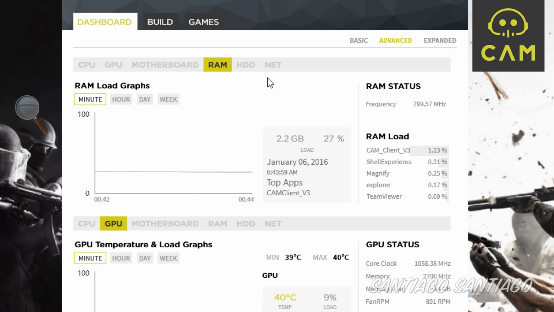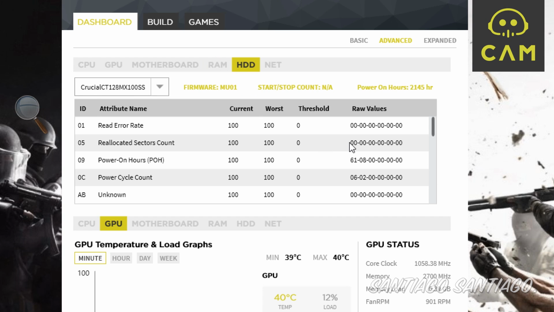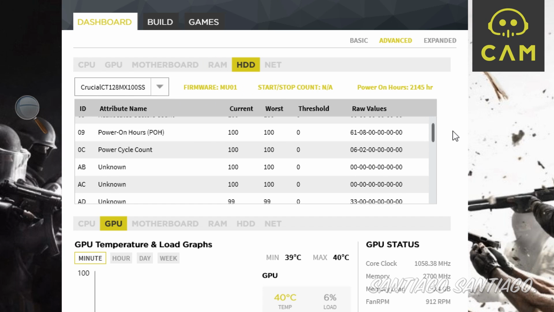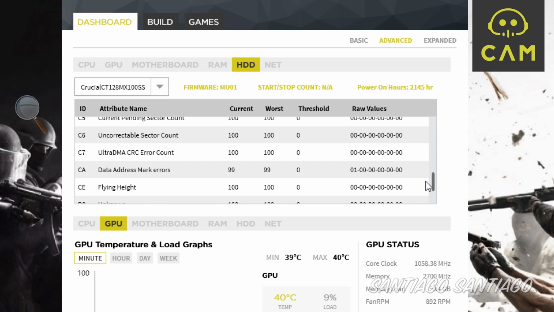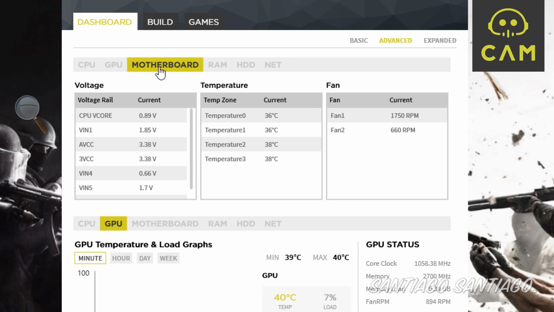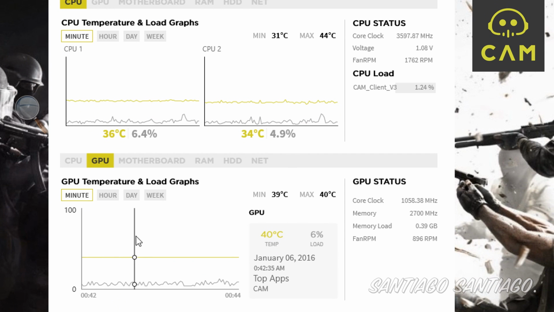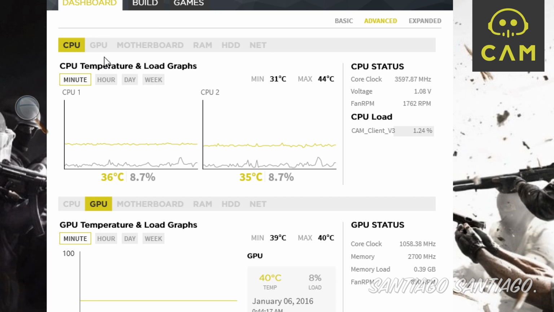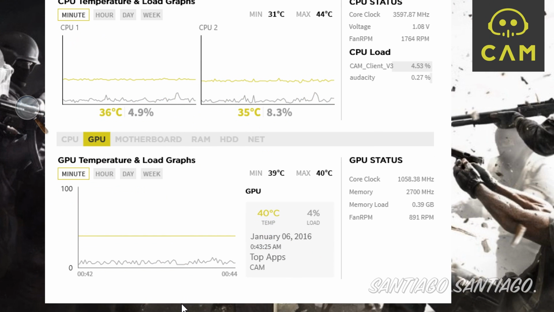Then for the HDD, you have a lot of other things that you can see. And then you can see the internet usage. Okay, so this one right here is the same as the one up here. So you can see two things at the same time. As you can see, those are the same.